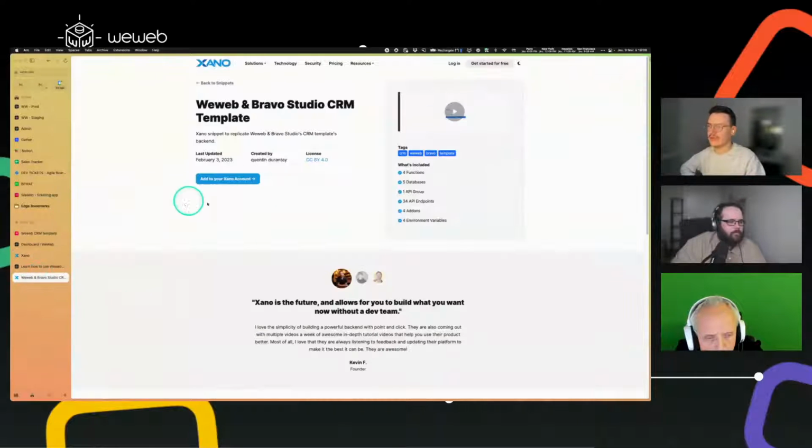And to use this, you can use this snippet, the Weweb and Bravo Studio CRM templates that you can add to your Xano account, so that you get the structure of the project. So the functions I showed, the databases, the API groups, the add-ons, all the things you need to get started really quickly. And that's something I really love about Xano that we're working on at Weweb, is having this kind of marketplace of templates or UI kits, and it's already live in Xano. It's really useful, so feel free to use it to bootstrap your Xano backend.